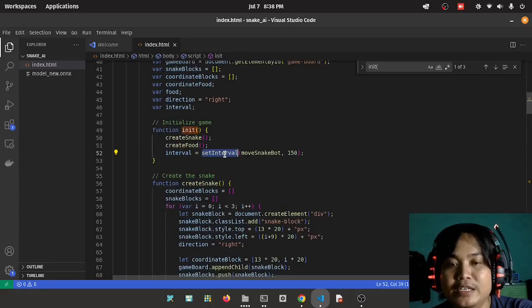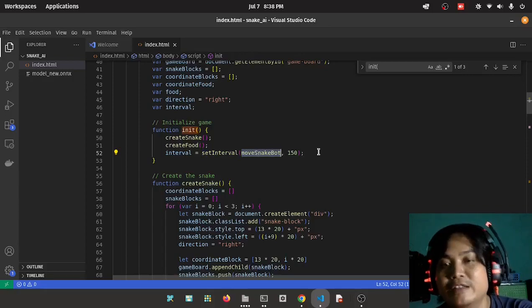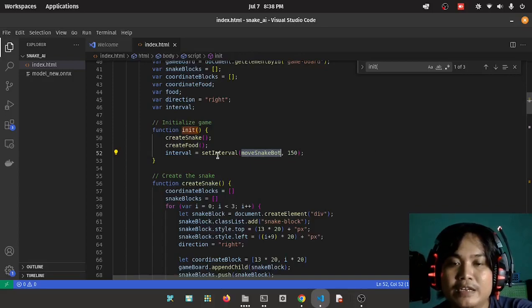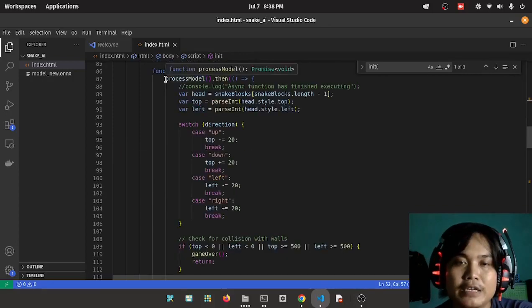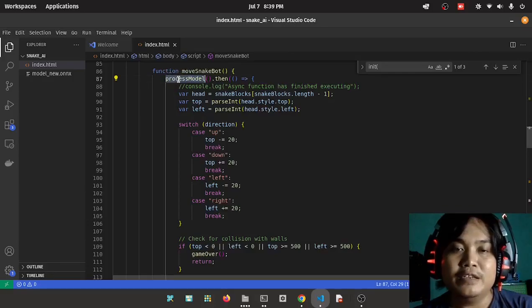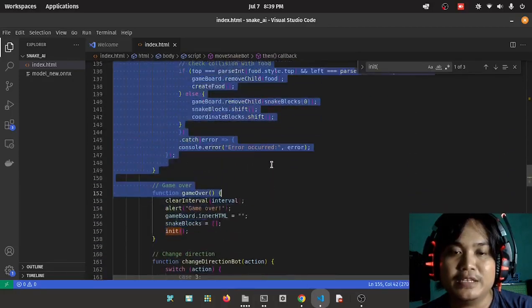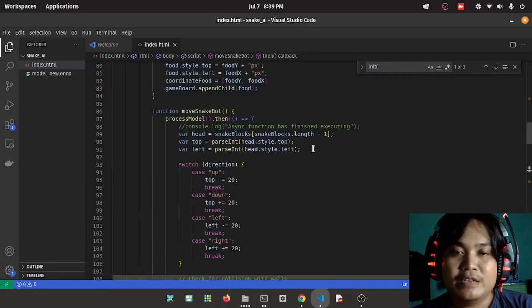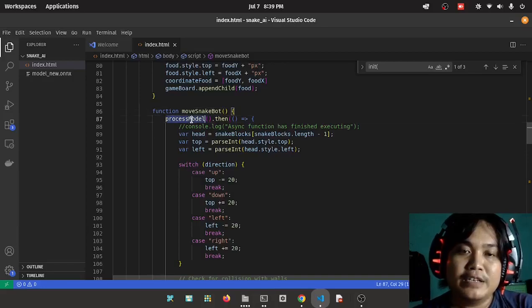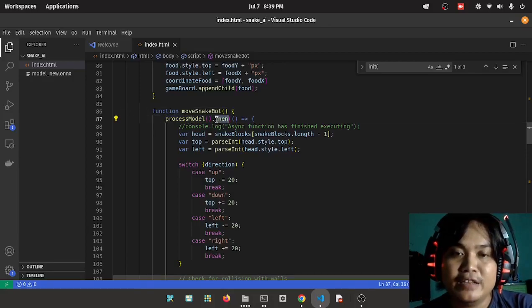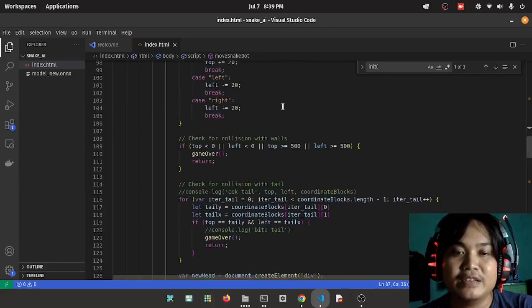And step 3 is here. So this is the function that we loop, that we run forever, and the interval is in here. Okay, as you can see here, first we do process model, and then we do all of this. And maybe you ask why we do this. So as you know, in JavaScript, a function that uses then is an asynchronous function, right?